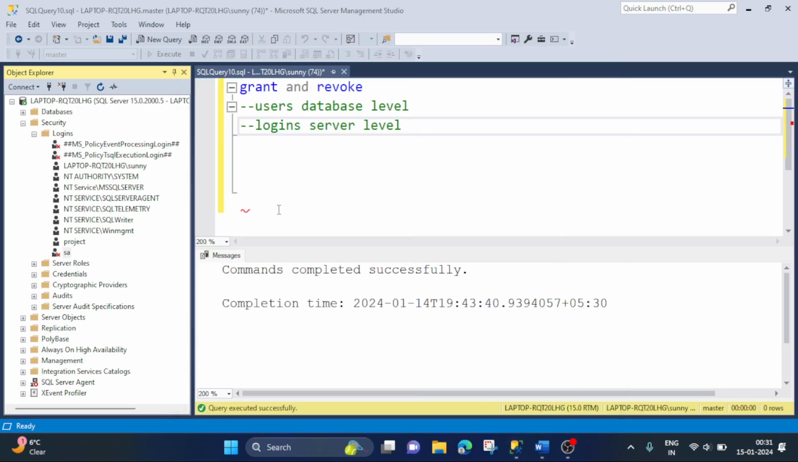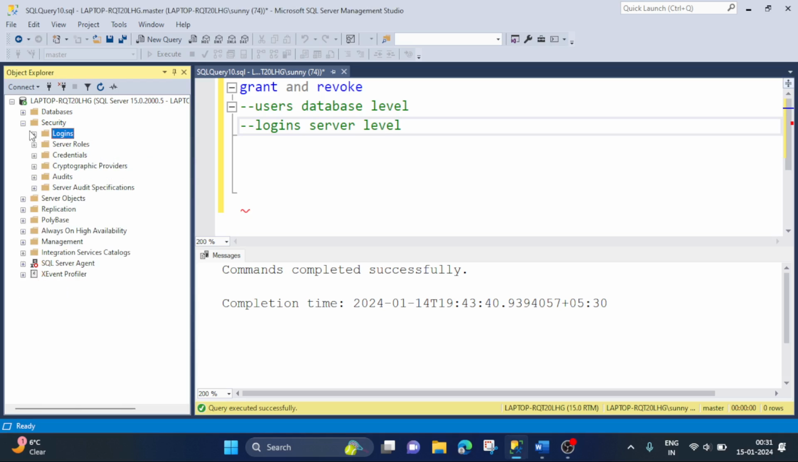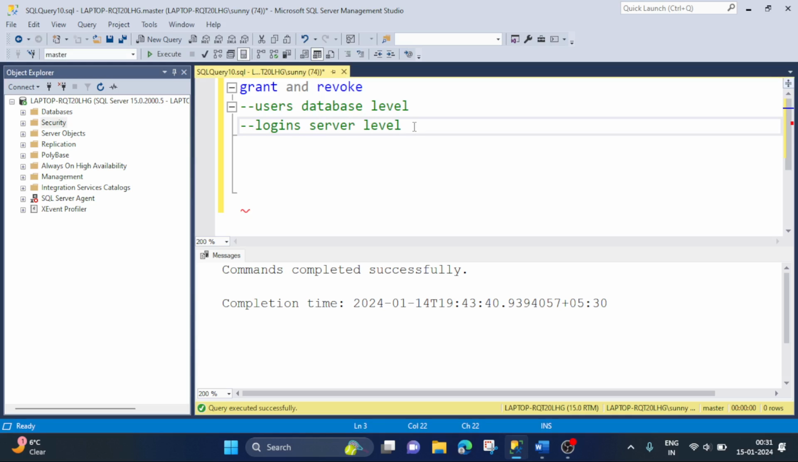Now you may have understood the difference between users and logins. Users we have at the database level and logins we have at the server level. And to understand this in a better way, let me show you from scratch how we can add users and how we can add logins. Let's do this.